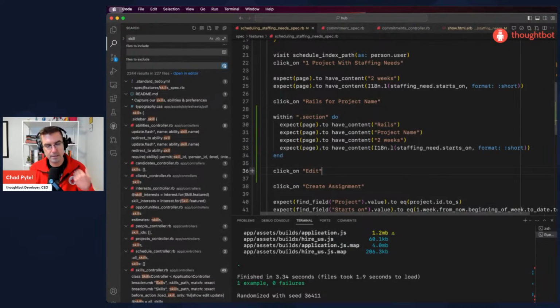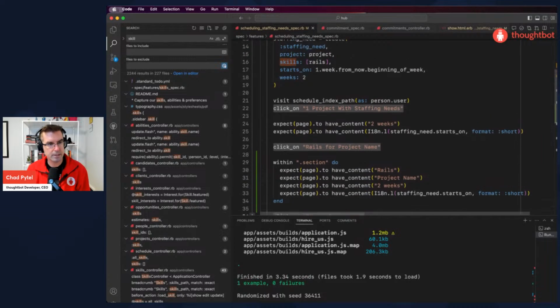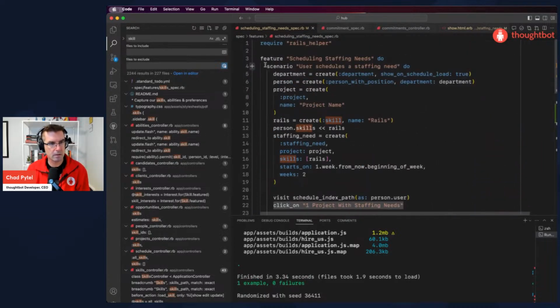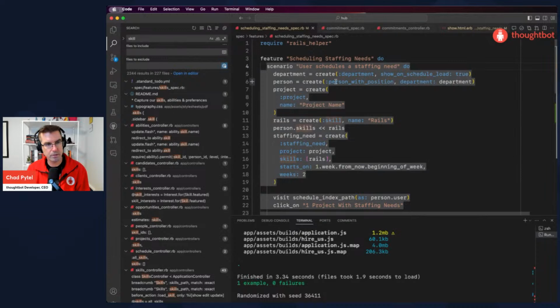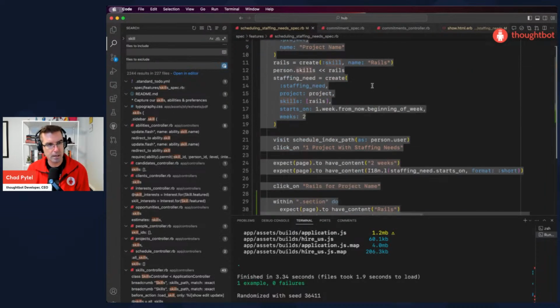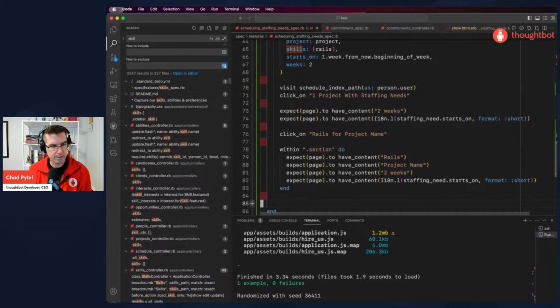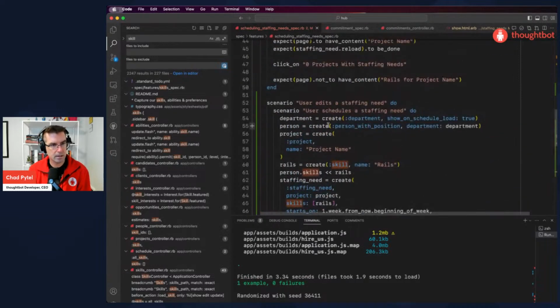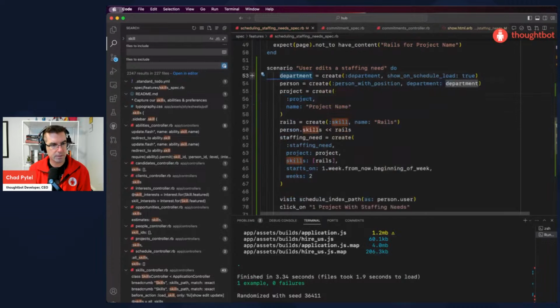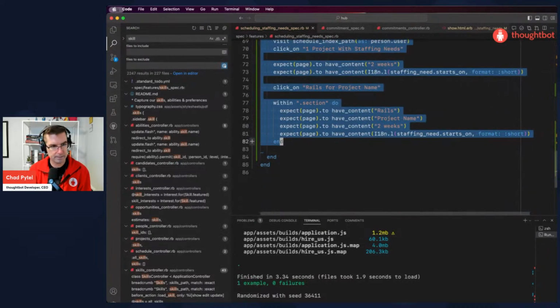Now, you could break this up into multiple feature specs. In fact, I probably would, but actually, yeah, let's do that. This spec is getting long, and we also labeled it user schedules a staffing need. So let's just go to and make a new scenario. User edits a staffing need, and that way it's completely separate. We'll copy sort of the setup so we can get the things that we need.